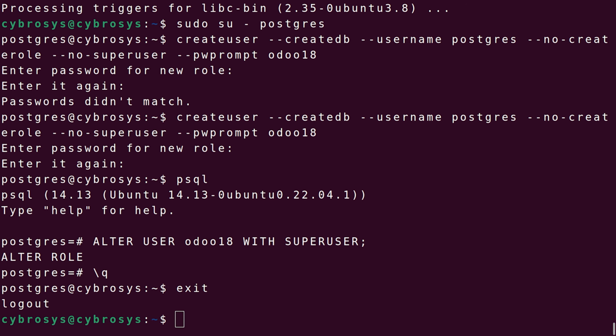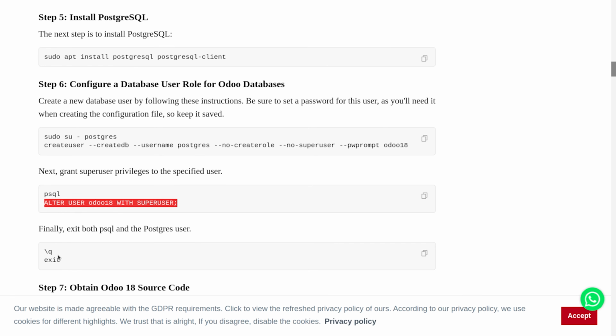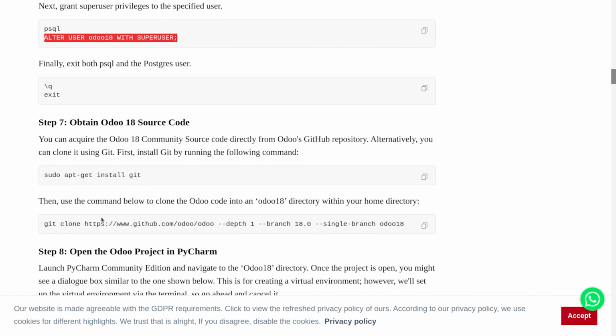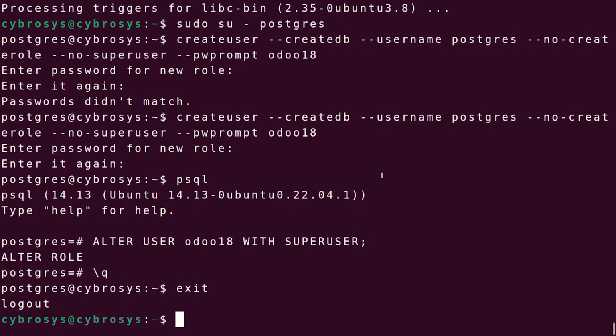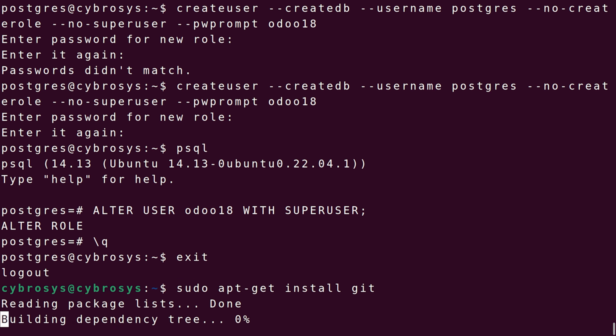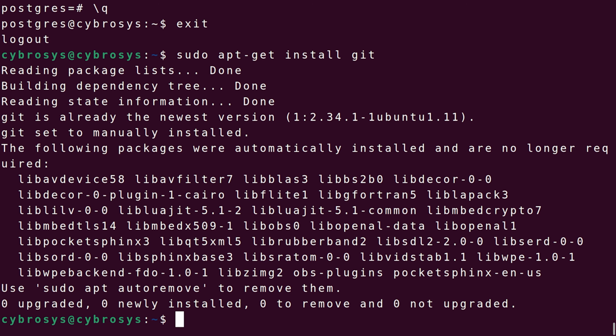Okay, now let me dive into the blog again, and we just need to obtain the Odoo 18 source code. So in order to acquire the Odoo 18 community source code, you can just directly go into the Odoo's GitHub repository, or you can alternatively clone using Git. And firstly, for that, we have to install Git by running the following command. Okay, so let me copy the code and let's dive into the terminal and let's paste that and click on enter, and it takes time to install everything.